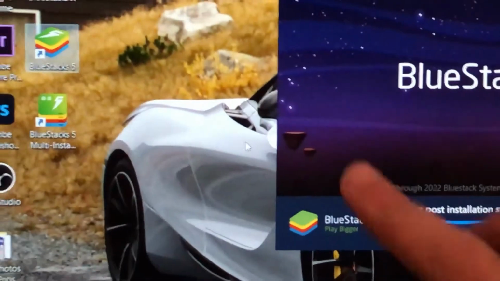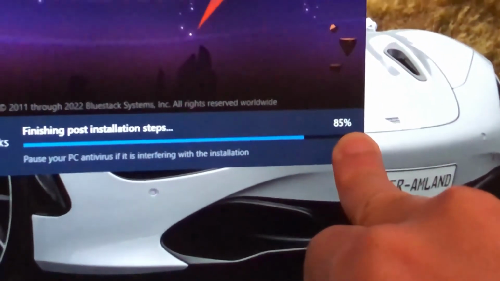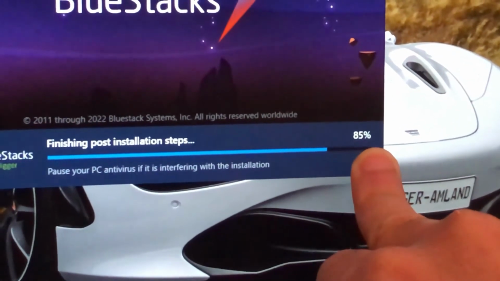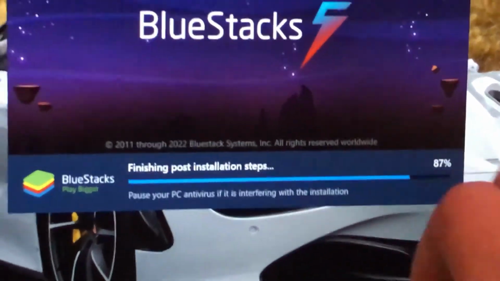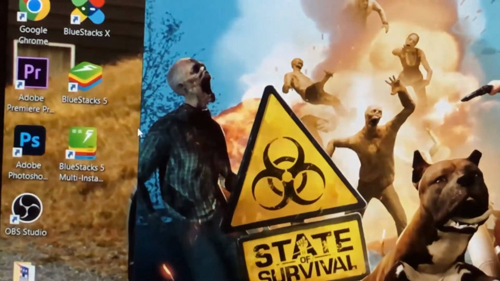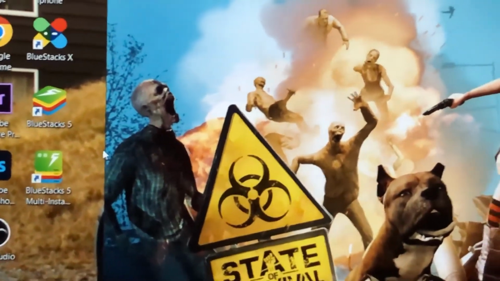Okay, so we have to wait until it's installed. As you can see here, it's at 85%. Now the program is installed on our PC. This is how it looks.